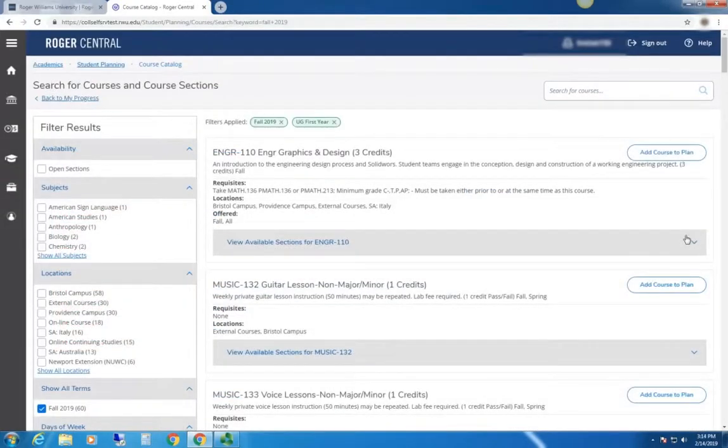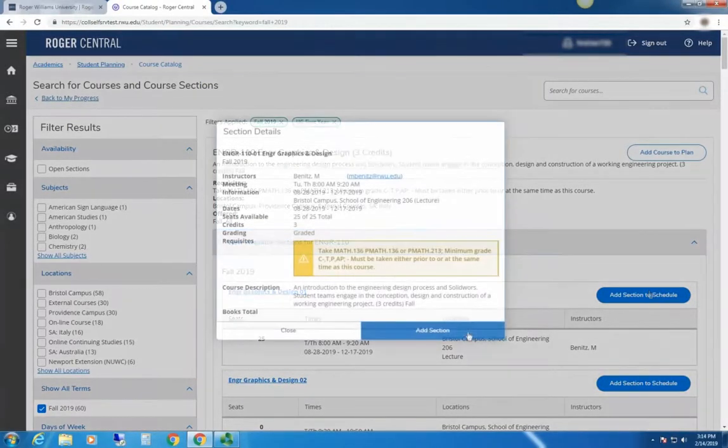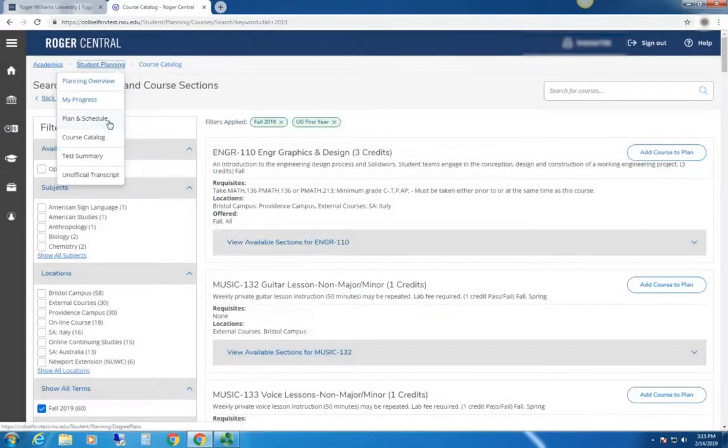After you have selected the desired course, you want to view available sections and click Add Section to schedule. Section details will appear where you can officially add the course to your planned schedule. Once your courses are selected, you can view all of them under Plan and Schedule.